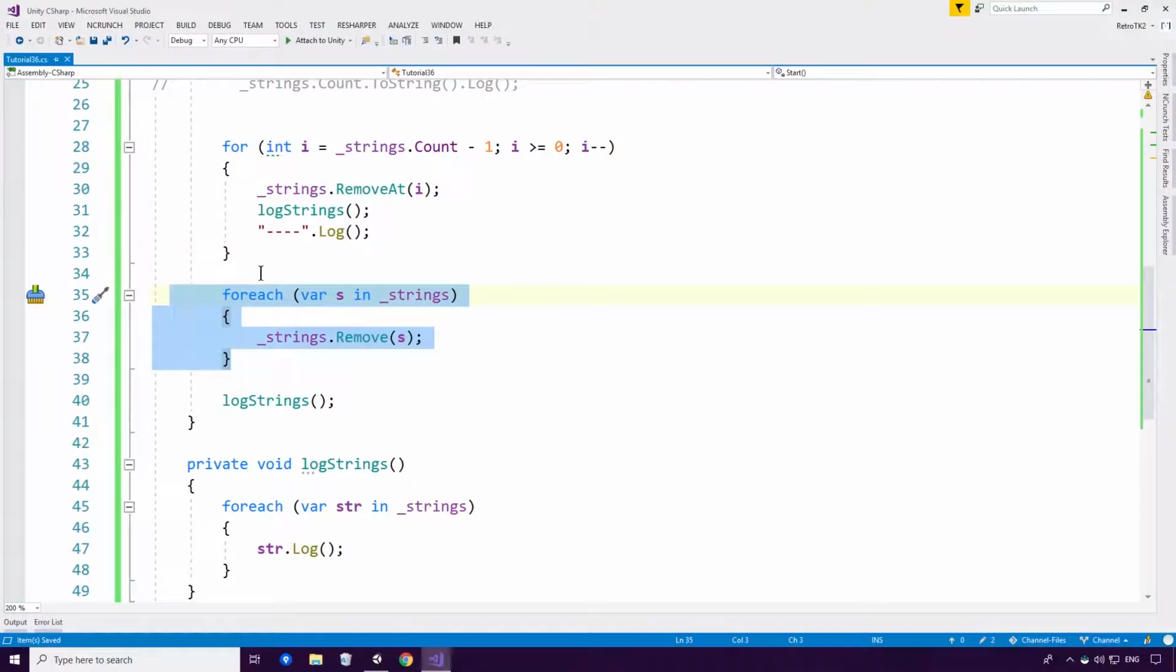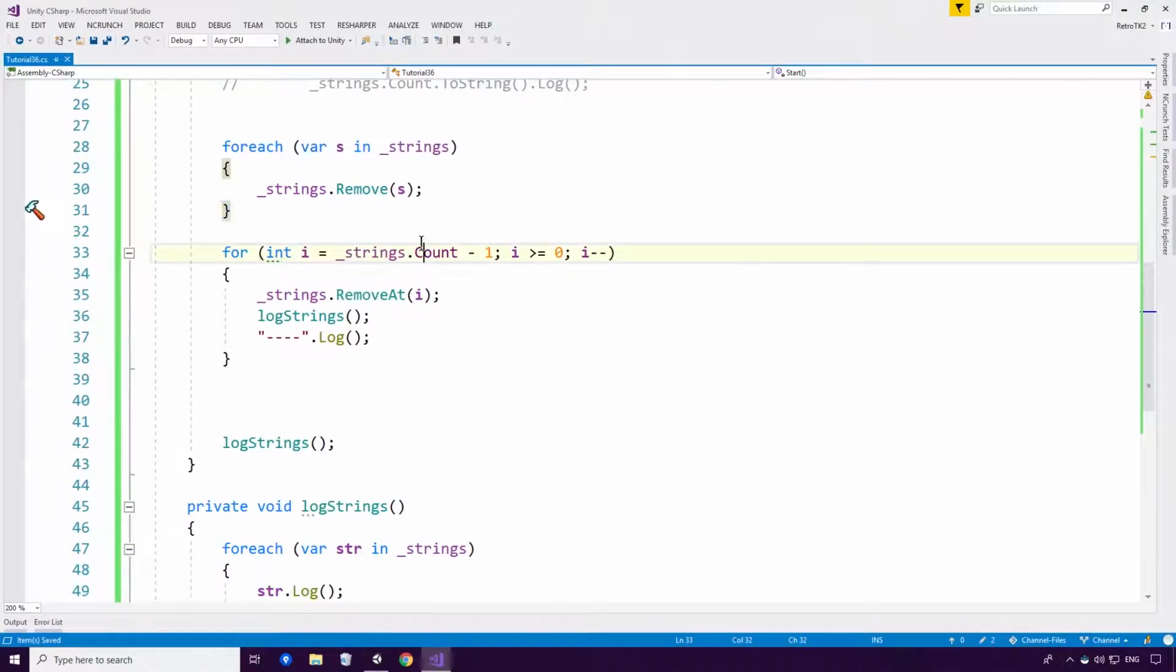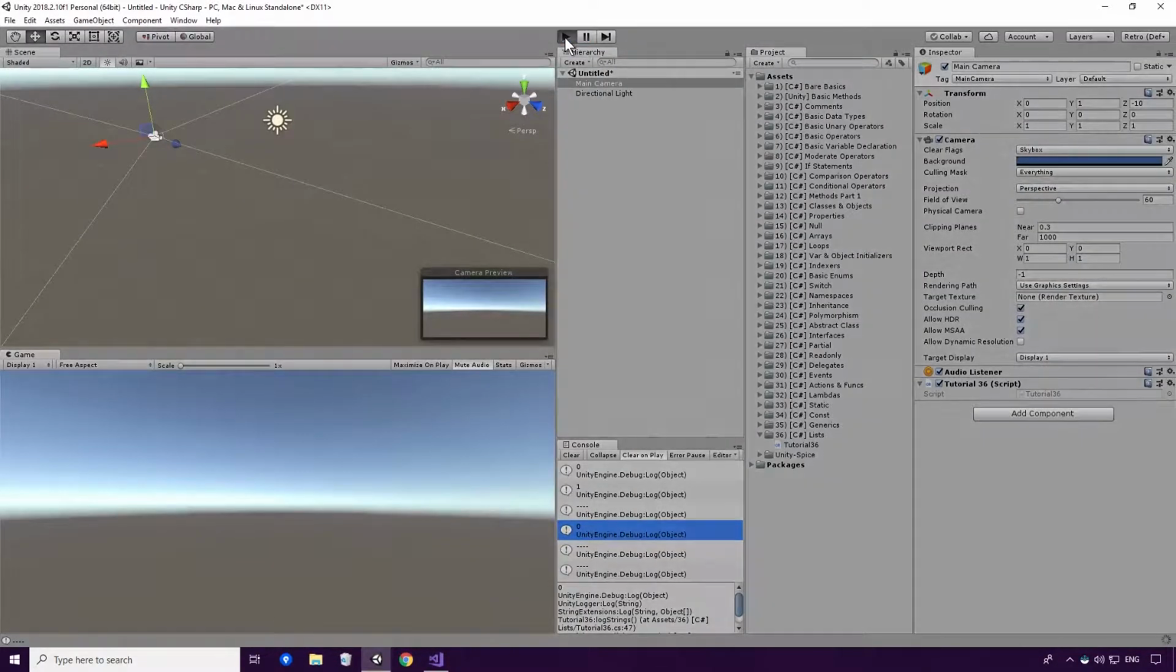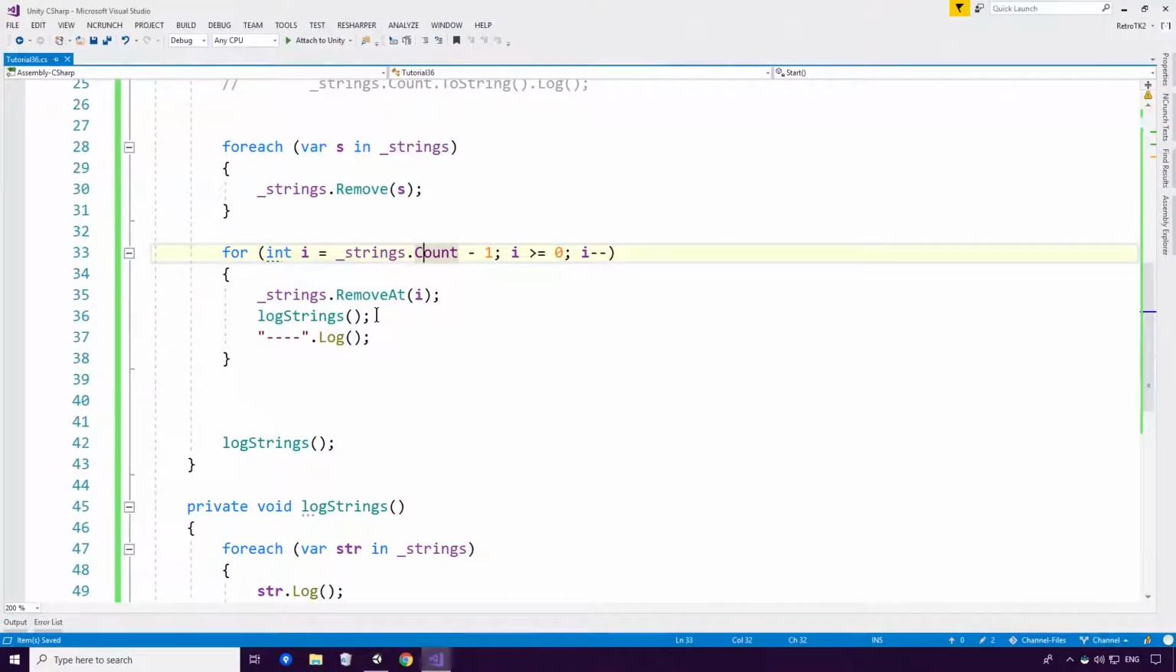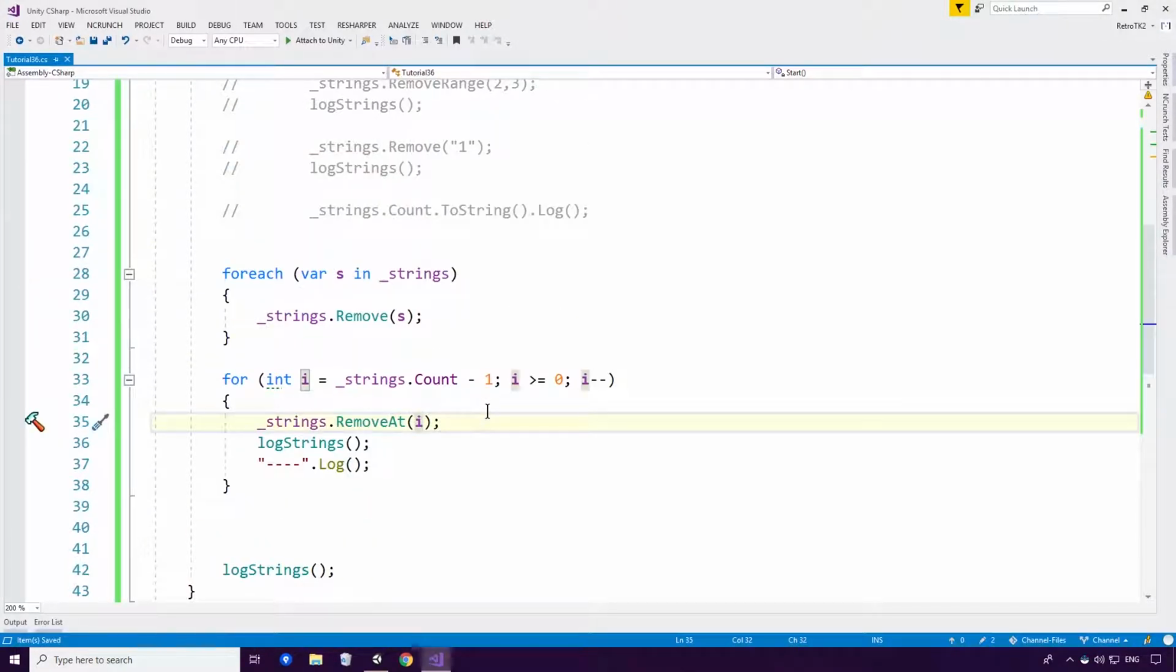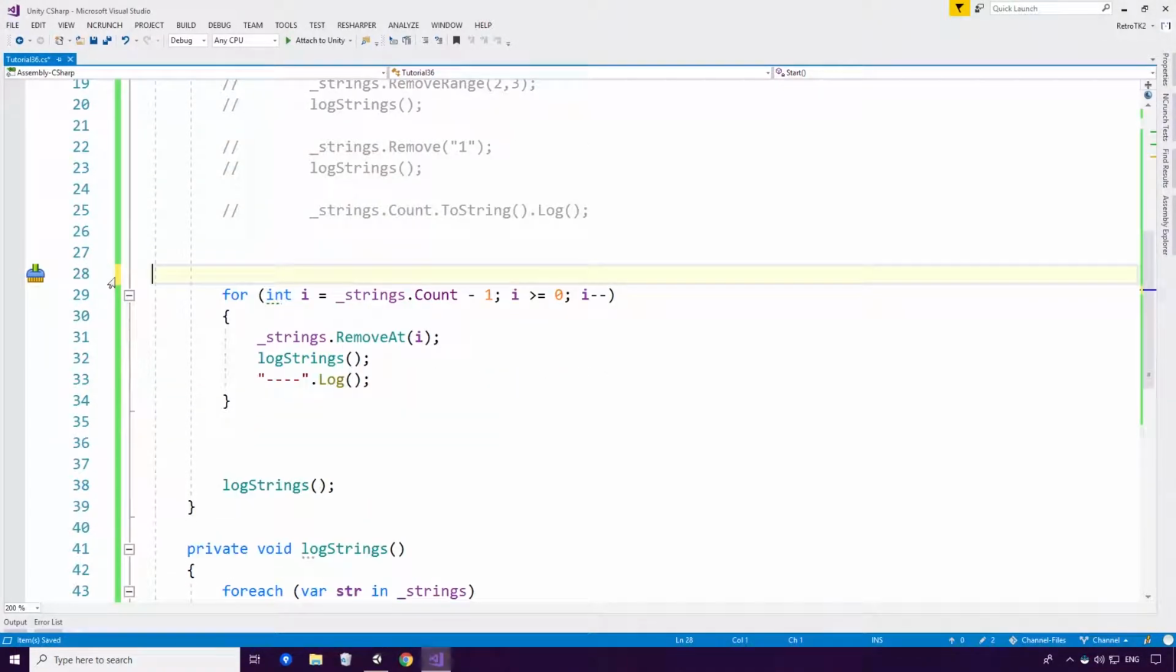And I'm an idiot because there are no values in our list. So let's put that up above and try it again. And of course, as you can see, invalid operation exception, collection was modified, enumeration operation may not be executed. So in order to actually manipulate the list, you need to use a for loop and make sure it's reversed, so that as you increase the index, the element that you're trying to remove is getting updated in the correct order.